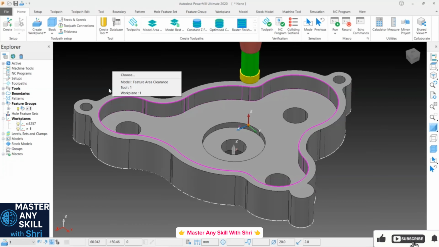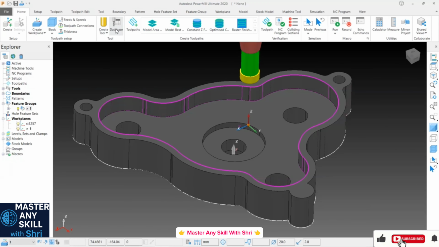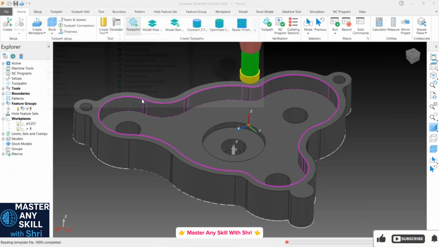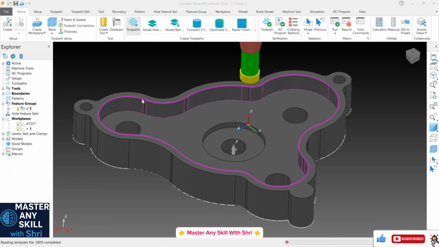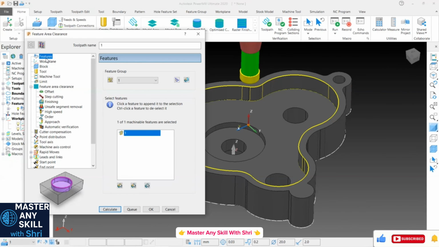So now I'm going to define a new strategy, and that is a feature area clearance. Here, first of all, I'm going to see the feature. So I have only one feature, so it is highlighting here. If you have more than one feature, all features will be available here. You can select or deselect with the help of this tool.